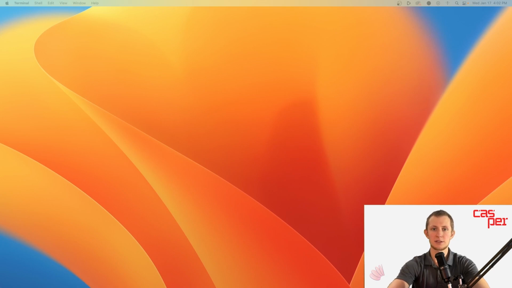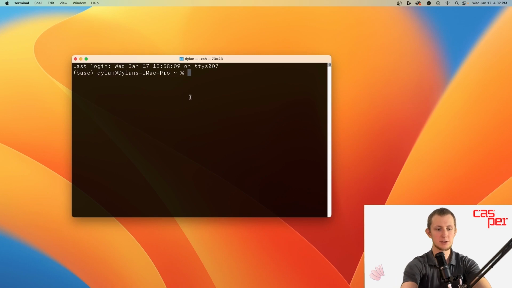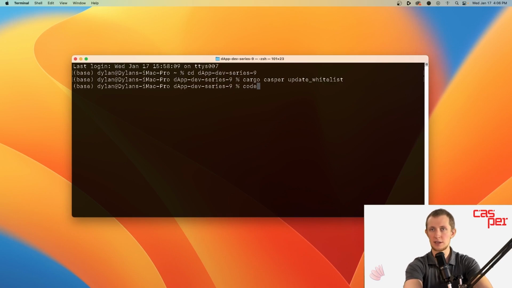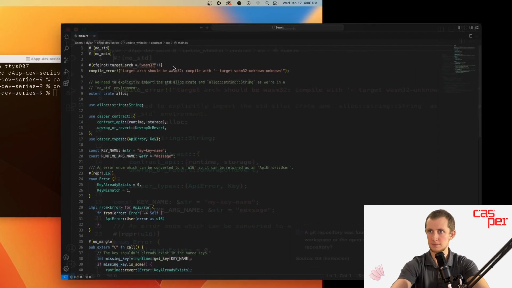We'll begin by writing the session code responsible for porting the whitelist. Open a terminal and navigate to the root directory of the project from the last video. Run cargo casper update-whitelist to create a new Casper project named update-whitelist. Now open update-whitelist/contract/src/main.rs in an editor of your choice. I'll be using VS Code.